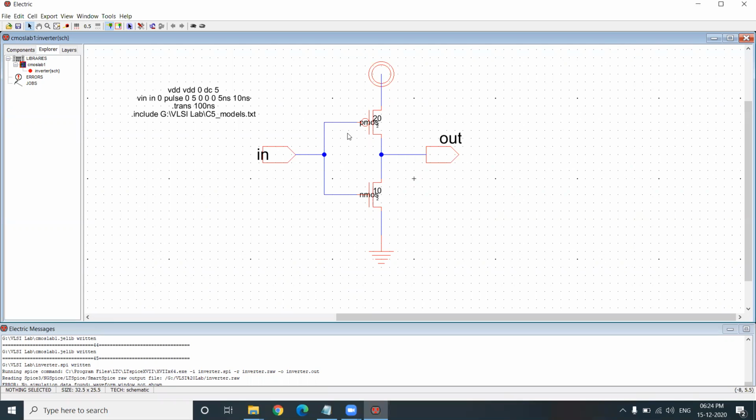Hello everyone. In this video tutorial, we'll see the layout of the CMOS inverter. In the previous video tutorial, we saw the schematic of the CMOS inverter, and we simulated the DC analysis and transient analysis. Here we will draw the layout for this schematic.